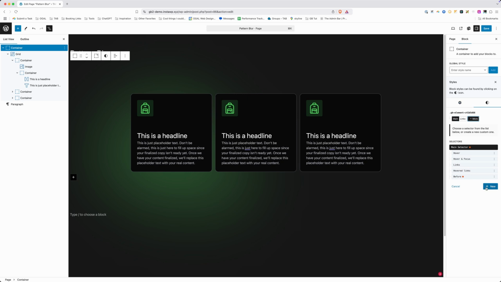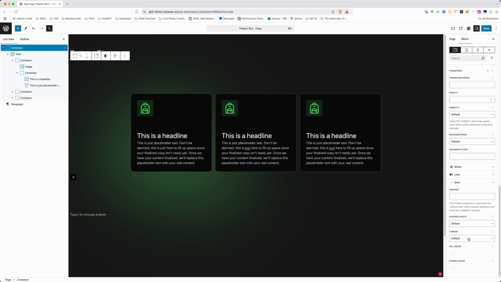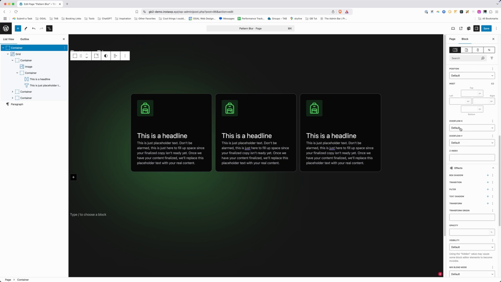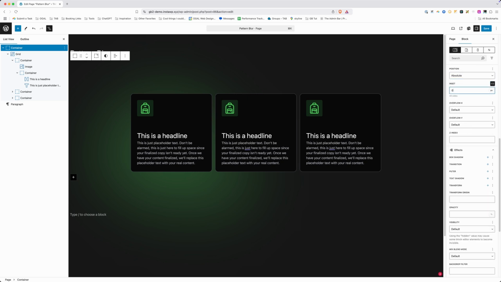So for that, I'm going to go into the more, I'm going to click new, and this time we're going to use our after pseudo element. Just like before, we need to go ahead and put our two tick marks in the content there. We'll go into our position and we'll change this to absolute and set our inset to 0. So now it's taking up the full size here.